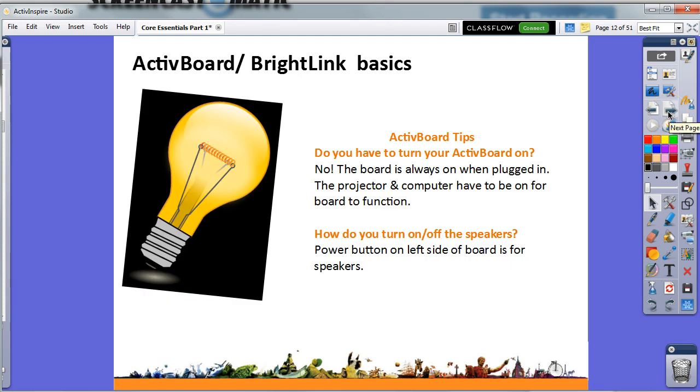Here are a few tips for you active board users. Do you have to turn on the active board? The answer to that question is no. The active board is always on when plugged in. Now the projector and computer have to be on for the board to function.